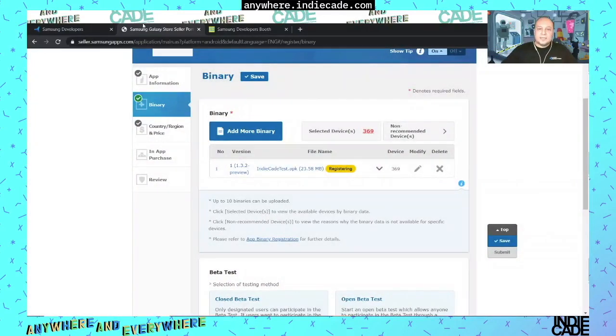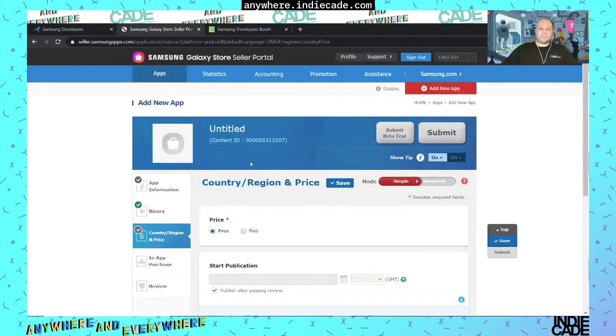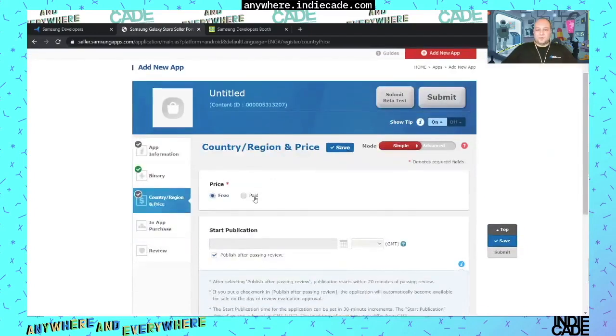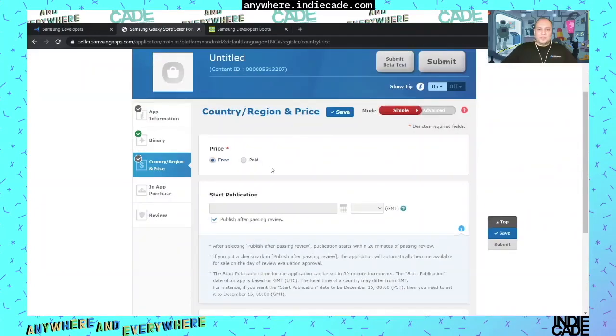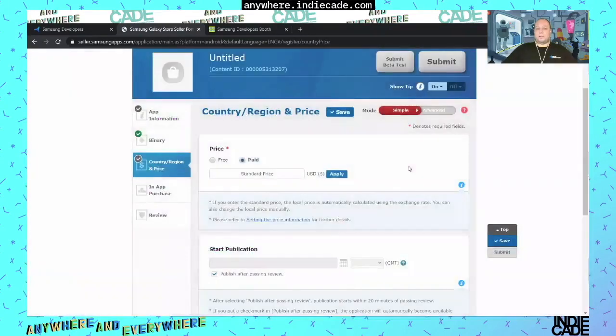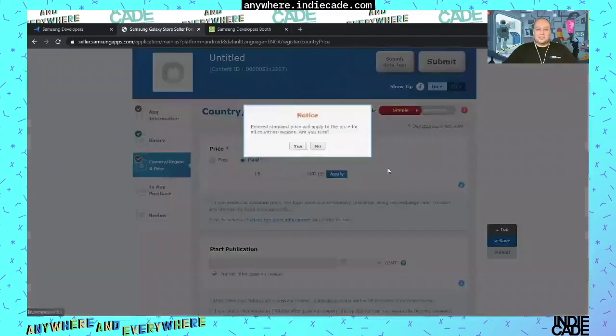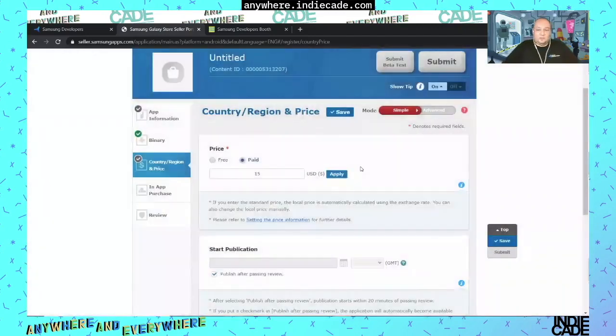Okay, perfect. Now, after that, you can go to country and region. And this is a big difference that you're going to find between the two accounts. In this case, because I already requested the seller status on this account, I can say this is going to be a paid game. And I can set up the price. So I don't know, I'm going to say $15. Somehow I'm really confident that people are going to pay $15. I don't know why, but sure, let's go with that.